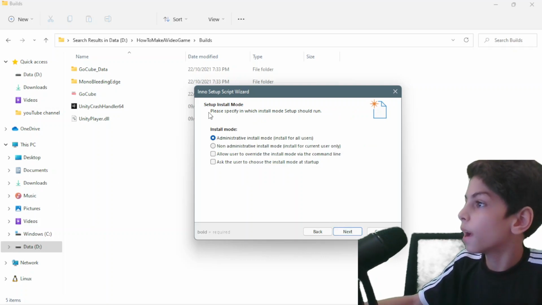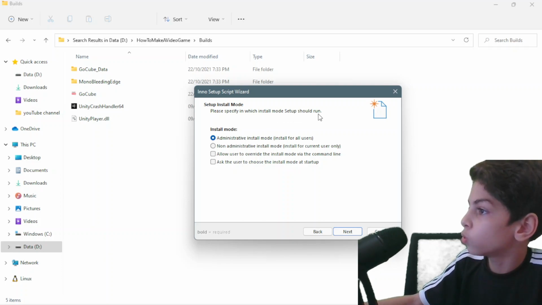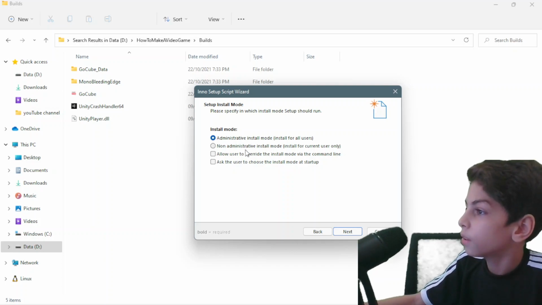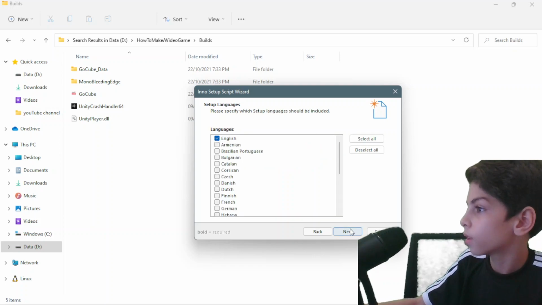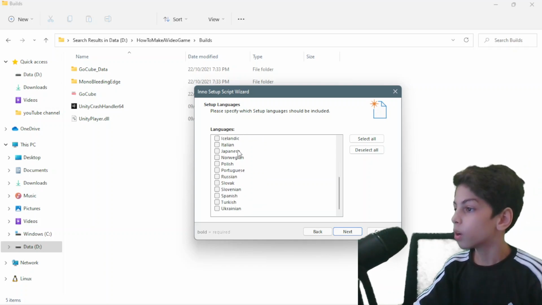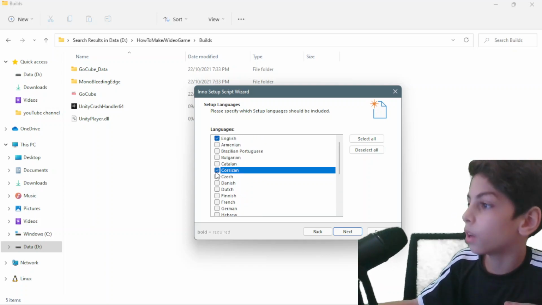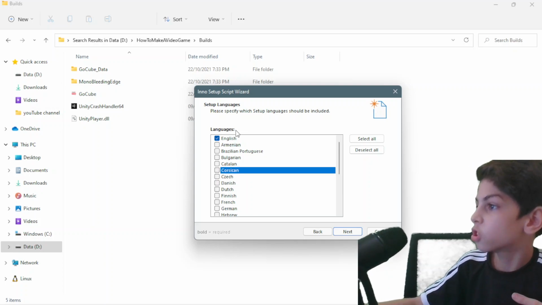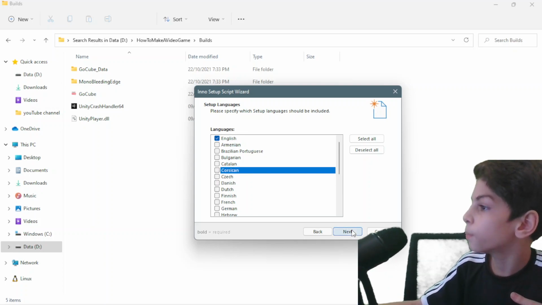Okay, so now please specify in which install setup should run. I think I don't want to ask the user. I'm gonna keep it just how it is. Now I'm gonna press enter. And now, which languages should be included? You can put any language you want. You can even choose multiple languages. But I'm gonna just keep it as English. Then press on next.